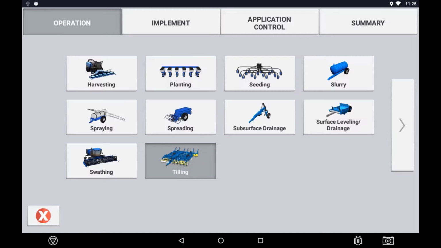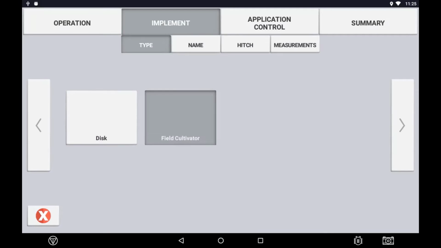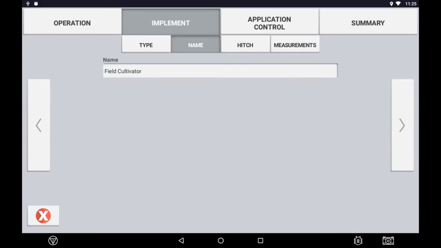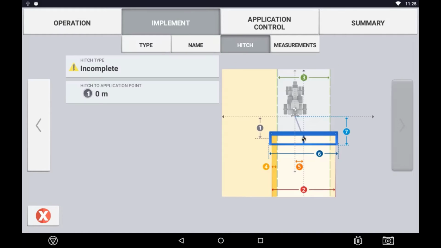Here you can specify the type of operation you will be performing, which determines some of the implement settings in the following pages. In this example, we have selected tilling. Use the next arrow to move forward and then specify the type of implement being used. Use the next arrow to move forward to the next page. This is where you can customize the name of your implement. Press the next arrow to continue.